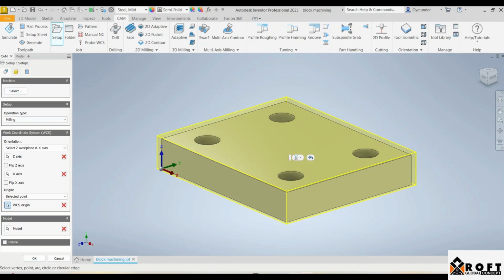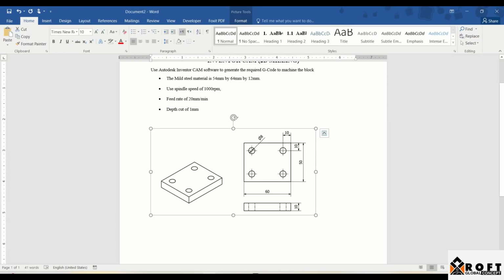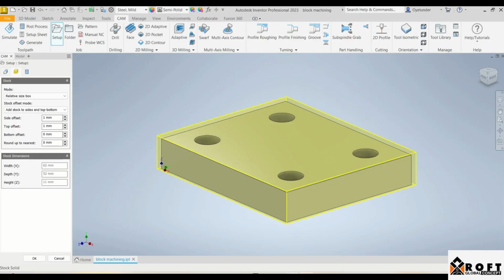Another thing I need to set is my stock. The stock is just the size of the workpiece you're given, the size of the raw material. Looking at this, they said my steel material is 54 by 64 by 12 mm. I'm going to come here and look at what we have under our stock size. We have 62 by 52 and 12. So I have to change this. I have to work on my offset.